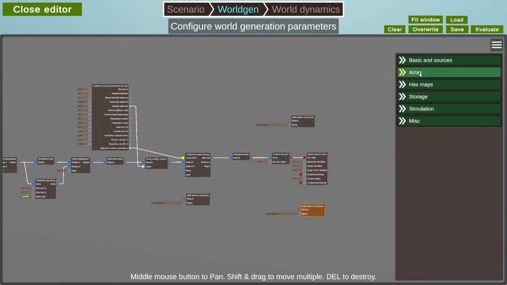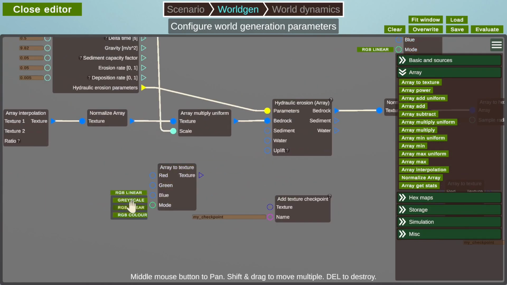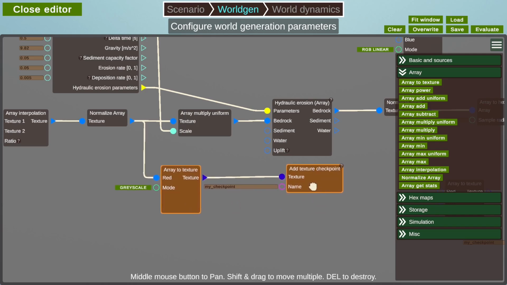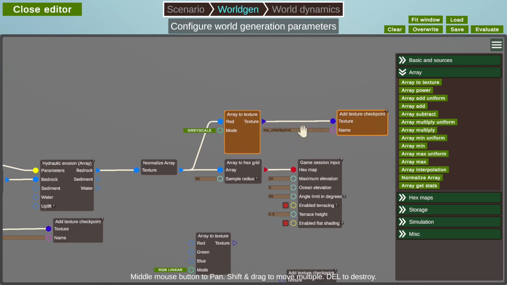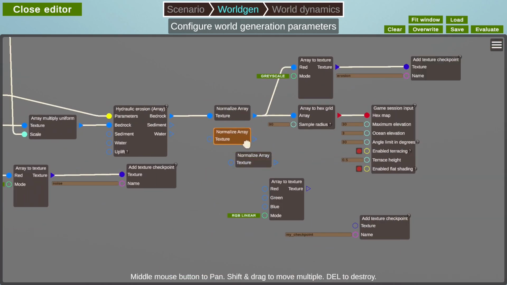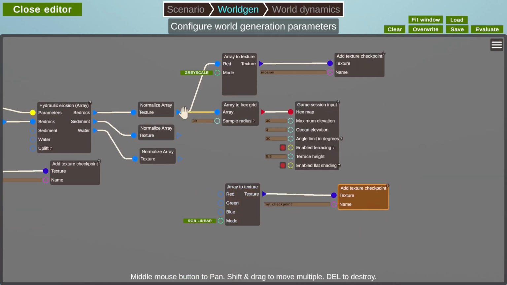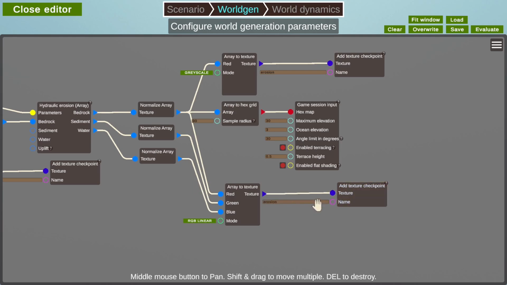We will add one of these checkpoints after the initial noise has been generated, and the other 2 checkpoints after the erosion has been performed. In one of the post-erosion checkpoints, we will just use the bedrock values, and in the other we will use sediment and water as well.